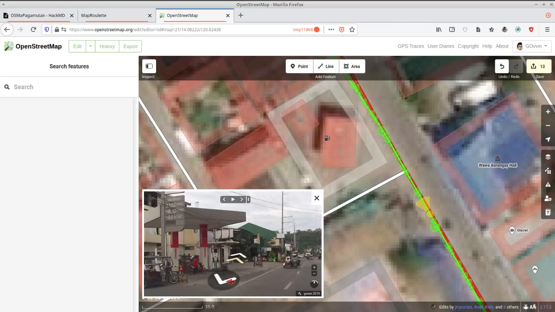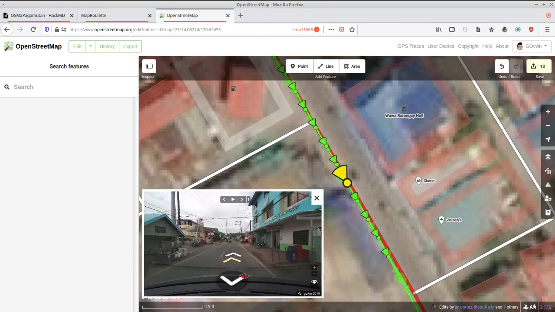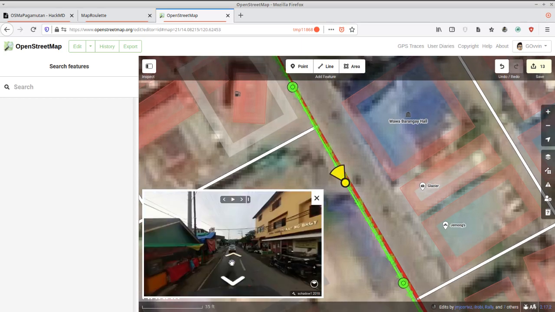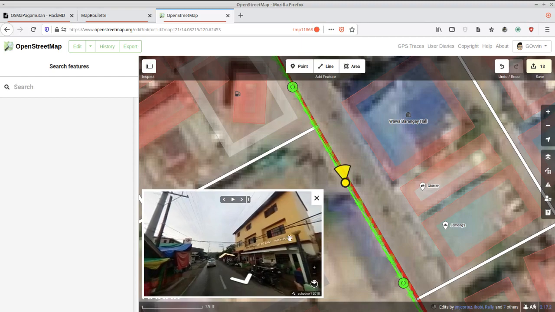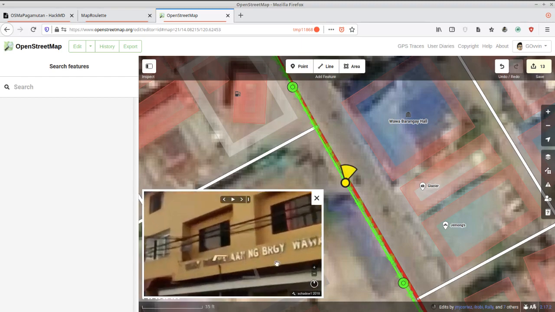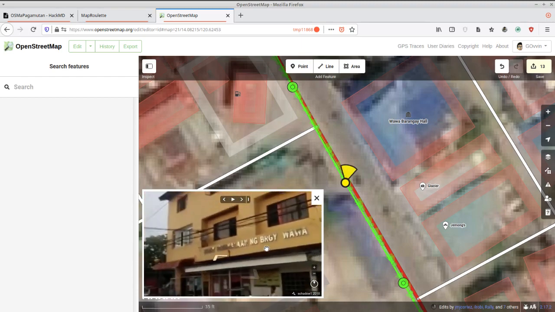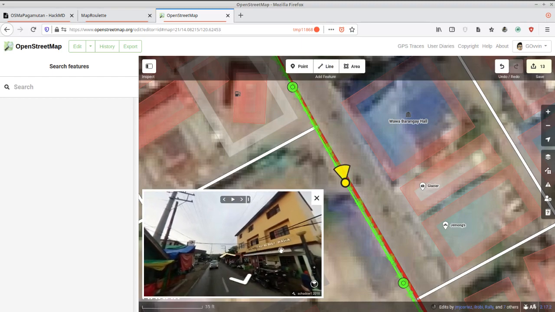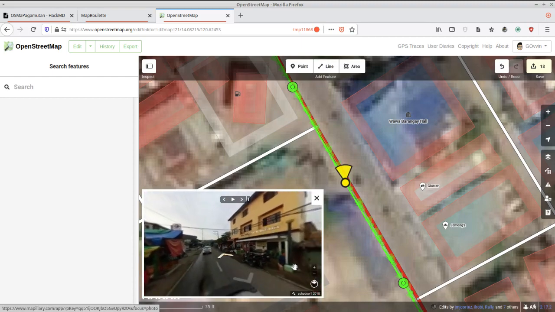Okay. So move forward. If you notice, there's this yellow arrow here. This is an indicator that there is a spherical photo or 360-degree photo available. So let's click on that. And you will notice that this building here has a different color. It has still the same name, and it was taken back in 2018.